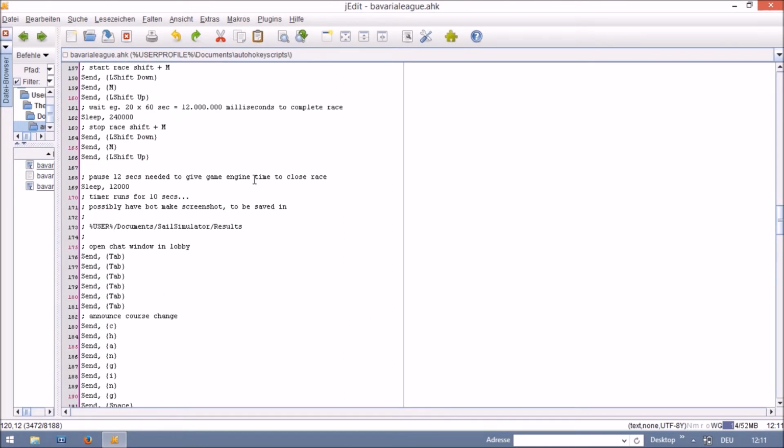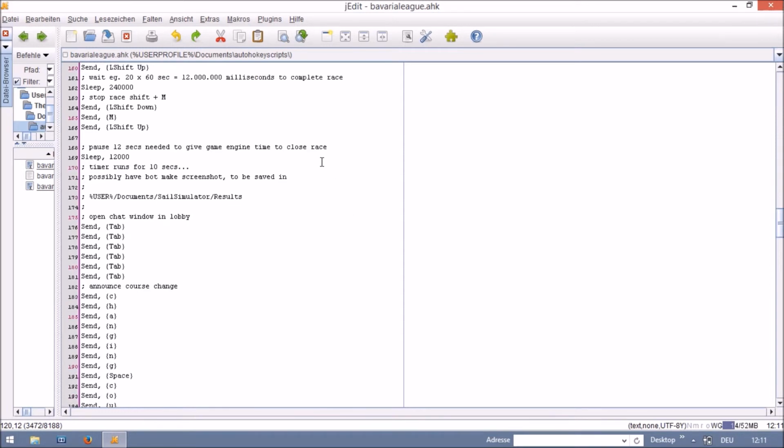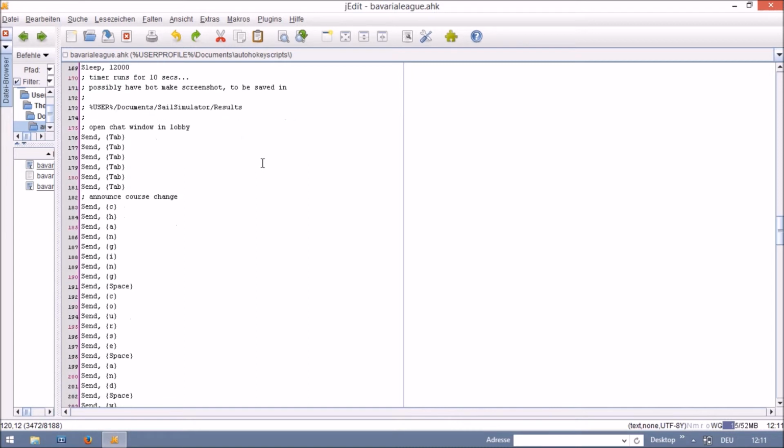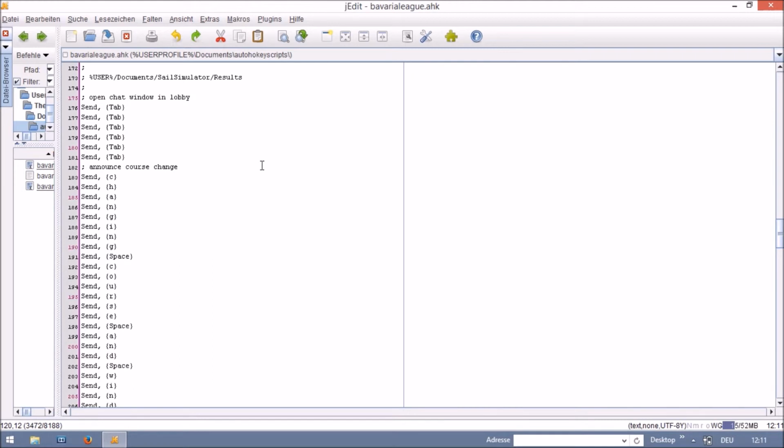Then we have the 12-second pause, waiting for the game to do its 10-second countdown, in which time you can see the results by hitting the tabulator. And of course we could make a screenshot and have the bot save the screenshot to a particular folder. Something for later, or if you're up to it, then just go and do it. Manuals about how AutoHotkey works are available at autohotkey.com, and all the stuff is there.